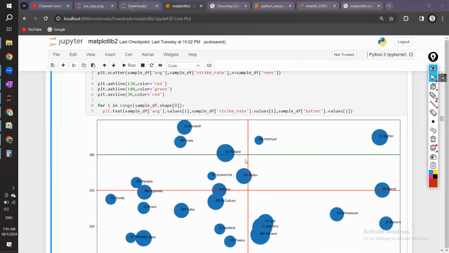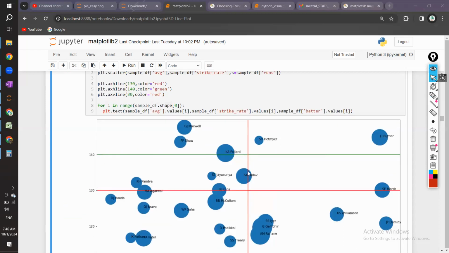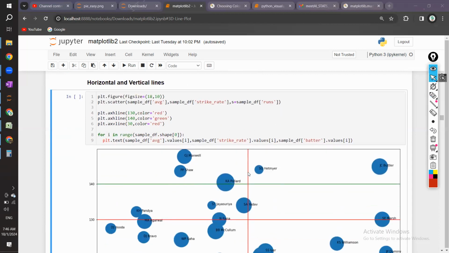So how you can achieve it is very, very simple. Over here, if you see plt.axhline, what is hline? Horizontal line. And he's saying at 130, I want to plot a horizontal line with a red color. Very self-explanatory. Also at 140, I want to plot a green horizontal line. Again at 30, with red color, I want to plot a vertical line, vline. You observe vline. So over here at 30, we have a vertical red line. Clear?